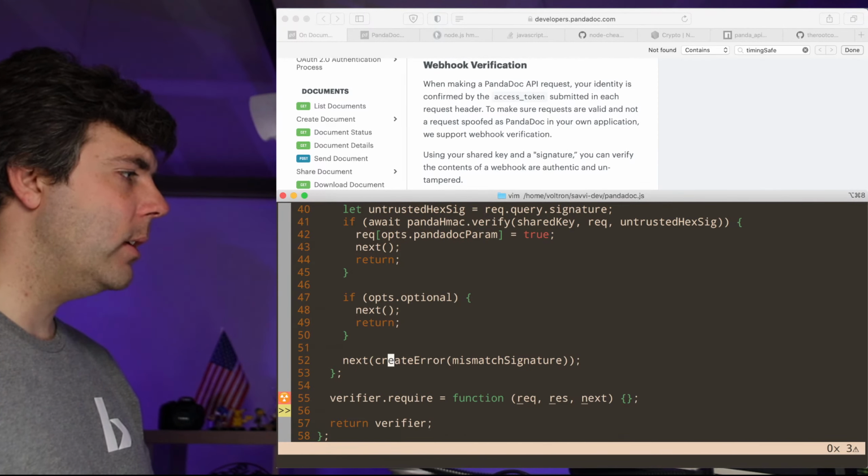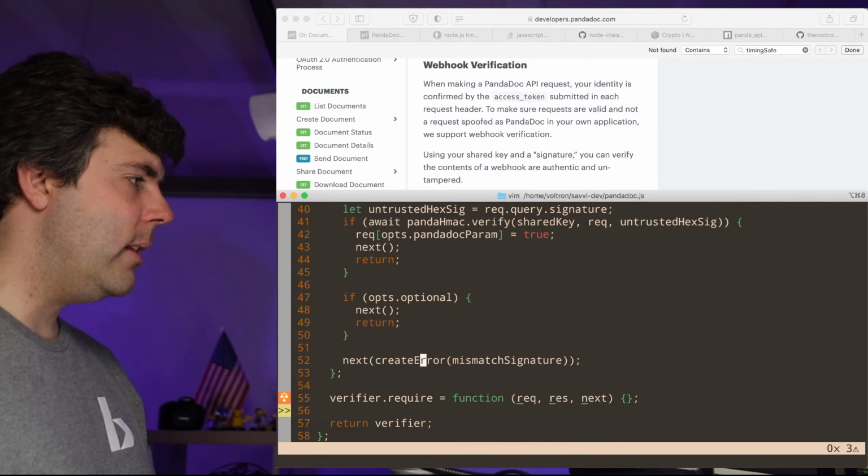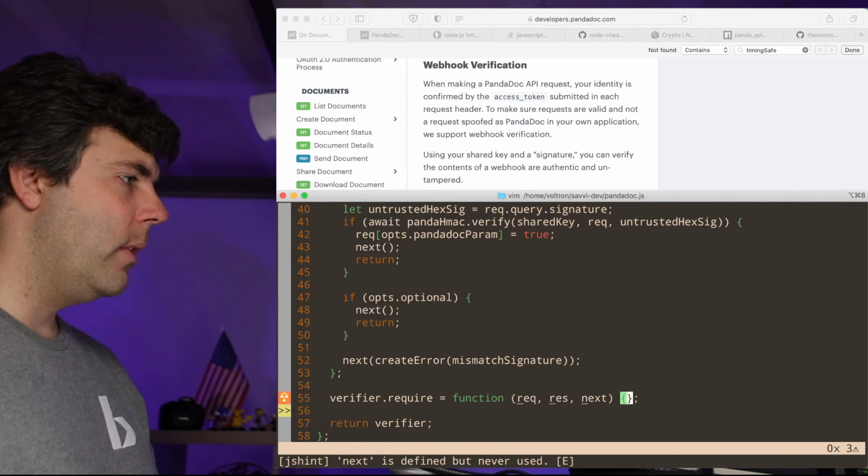So we want to keep the stack trace whole. So that's what that should be. And then we're going to have the same error here. I'm going to go ahead and do this. This is going to be possible.